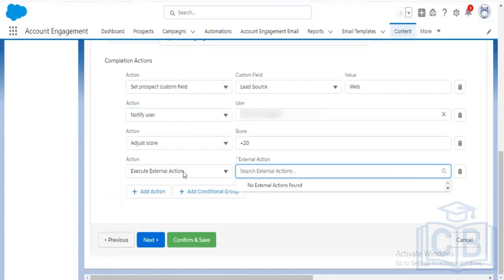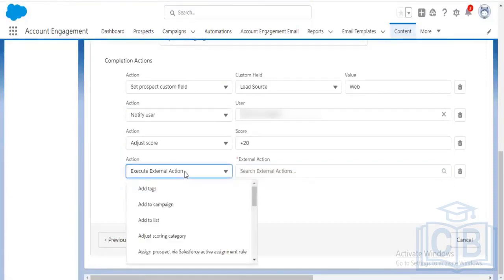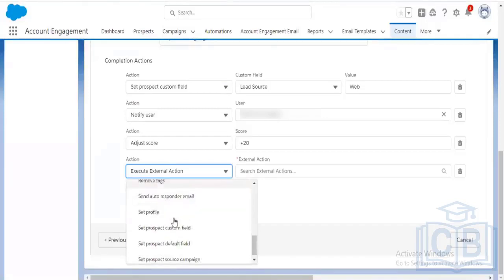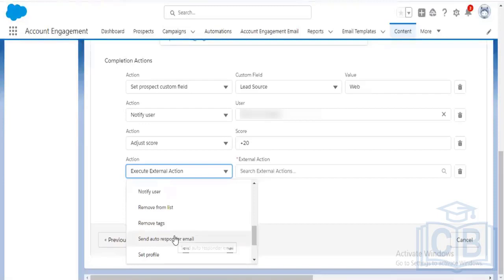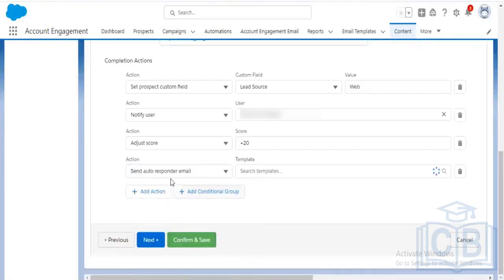Execute external actions means I will check it and let you know what it is. Already I have explained notify assigned user and notify user. And we can remove this prospect from a particular list, and we can remove tags.